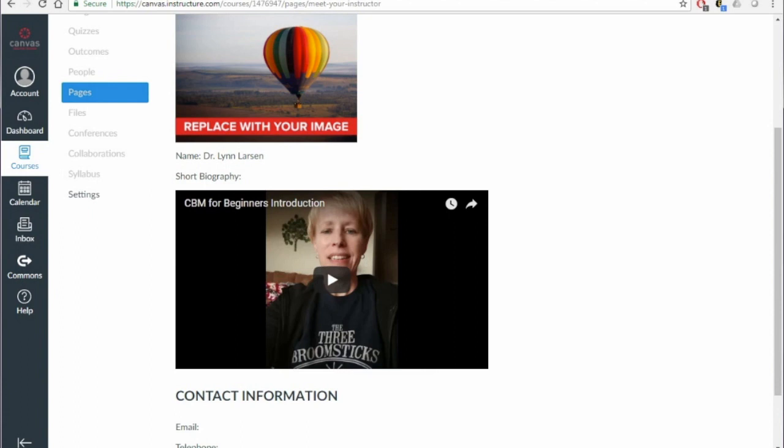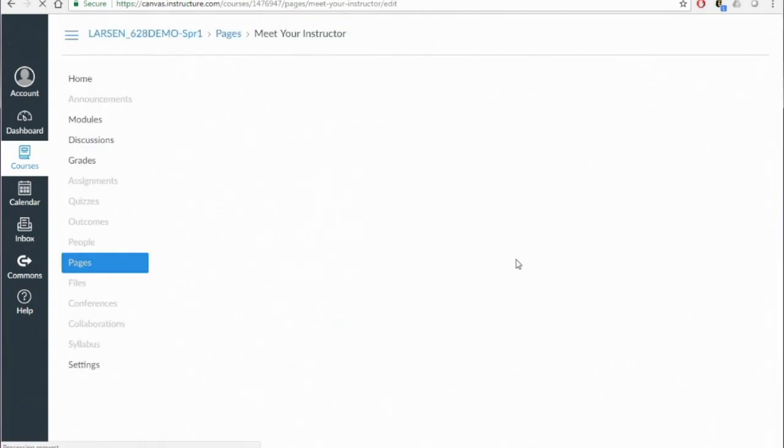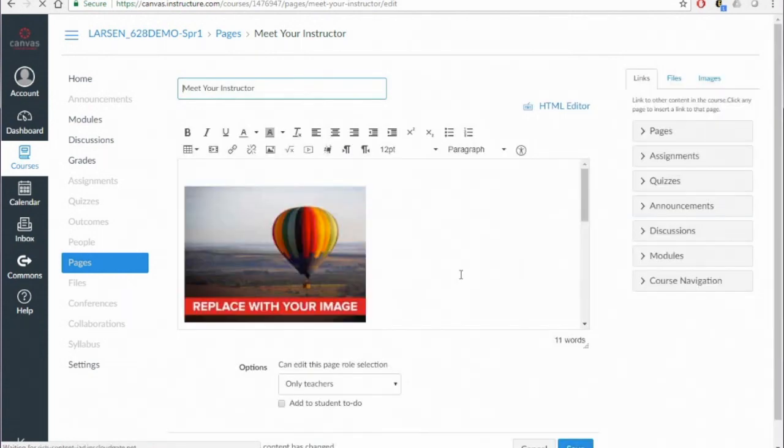Now, it's an alternative. There are multiple ways to embed videos in Canvas, and I'm going to give you one easy alternative. Dr. Larson, let's go ahead and edit this page one more time. Go ahead and click Edit there, and then let's delete the video.